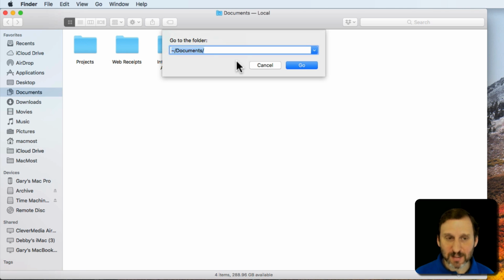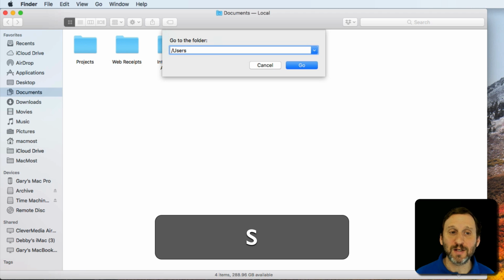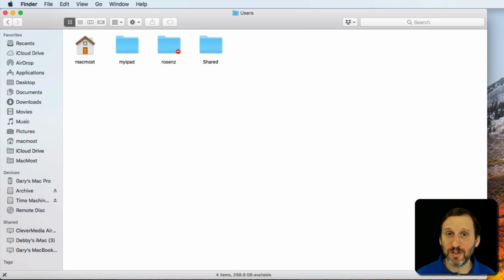And you can then type the path to wherever you want to go. So for instance, if I wanted to go to the users folder, I can type /users and it takes me to the users folder. Now most things that you're going to want to do are going to be inside of your home folder, like your documents folder, music, etc.